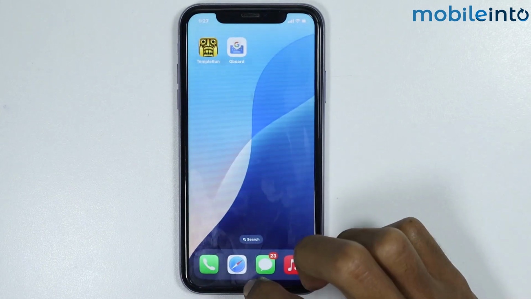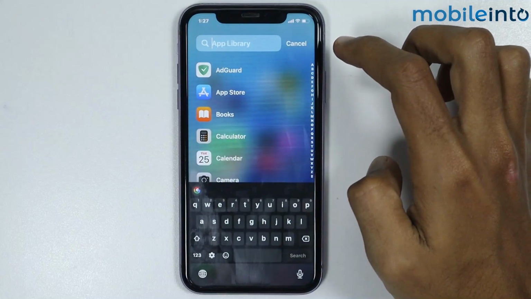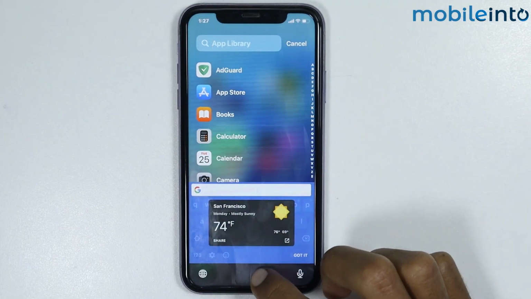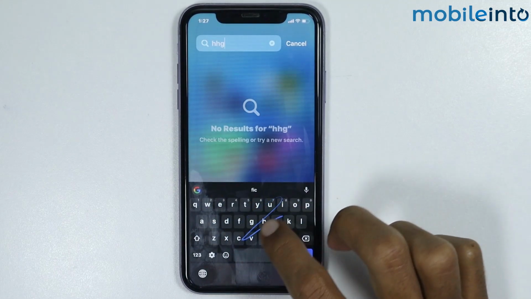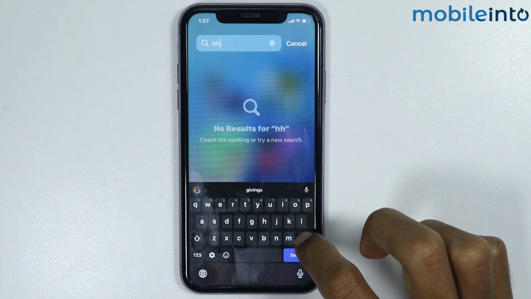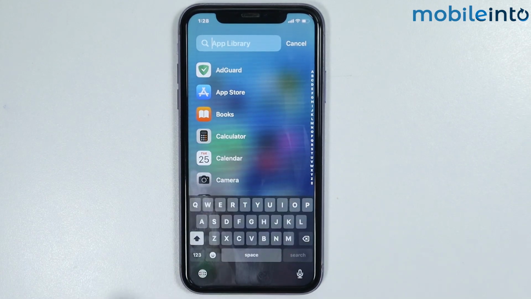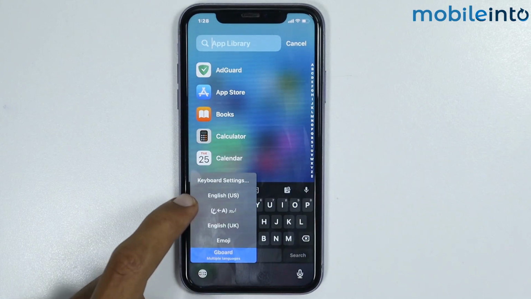Now from here, if you open the keyboard on your iPhone, you will get the option of Google Keyboard. Just like that. Now from here, if you want to change the keyboard back to Apple's original keyboard, just tap on this globe icon at the lower left corner on the display. Just like that. And this is how you can enable Google Keyboard on any iPhone.